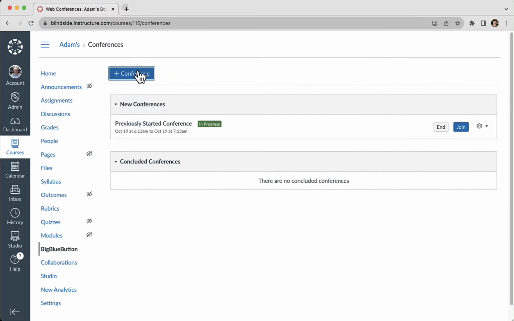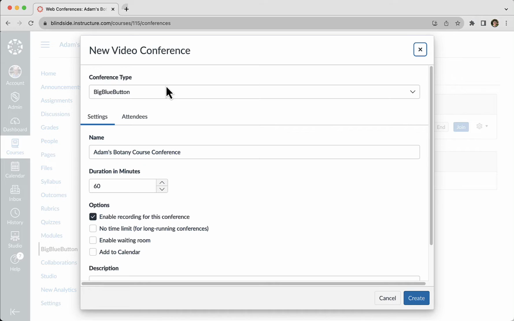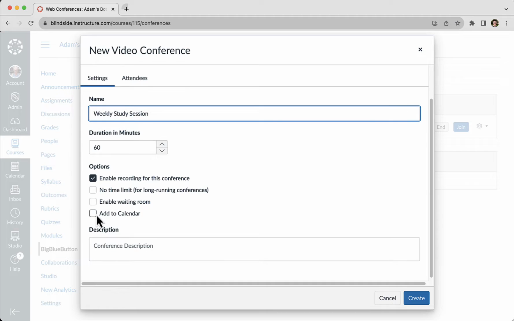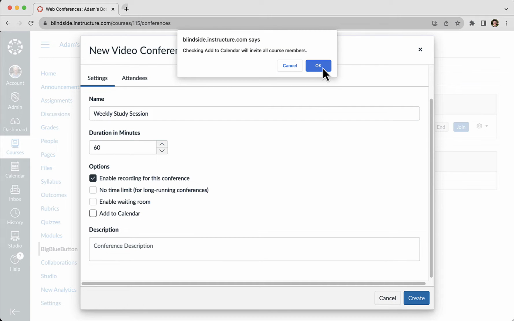Hi, this is Fred. I'm going to show you a slightly more flexible way to add a BigBlueButton conference to a student's calendar. So here I have a new conference I've created. I'm going to say weekly study session. Now I can add it to the calendar from inside the conference.